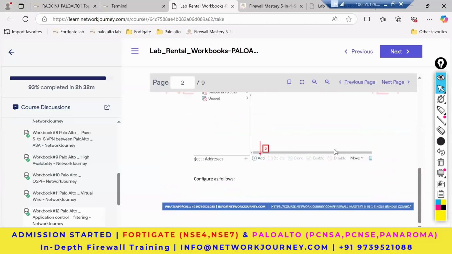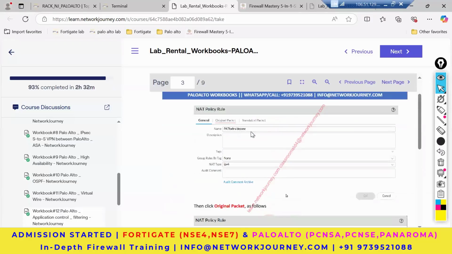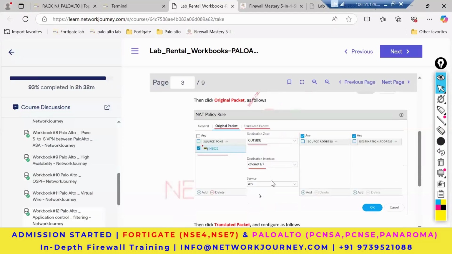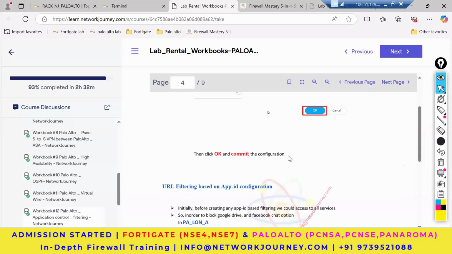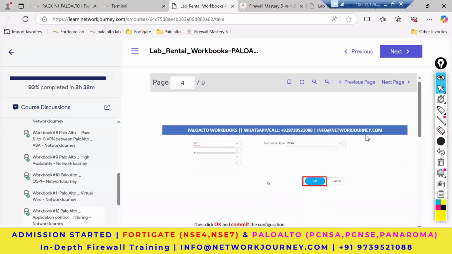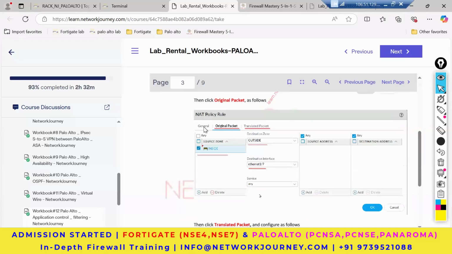If we go to the next list, there is NAT. We have to configure that NAT. So you see NAT, NAT policy rule. We have to do that original packet zone, and then we have to commit the configuration. Whenever we have done that configuration, we have to commit it. So here you see general, original packet, translated packet. You see the source zone inside and destination zone, and the address you have to give.